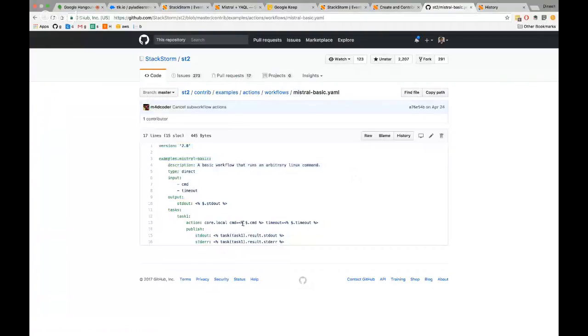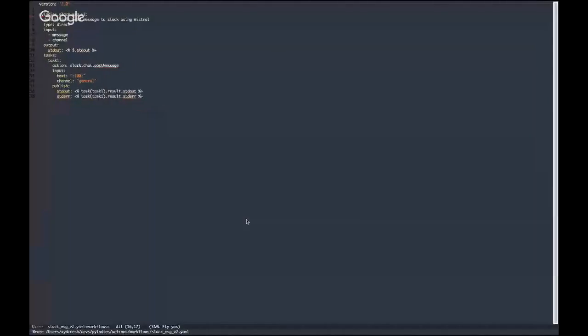In this one, we are using YAQL. It's another query language you can use with Mistral. In order to refer to my input types, I'll be using those YAQLs. I think that's pretty much it for us to send a message using Mistral.